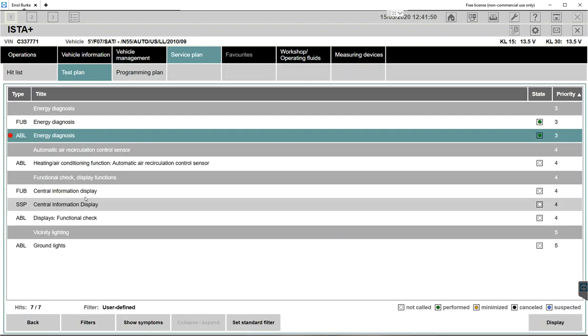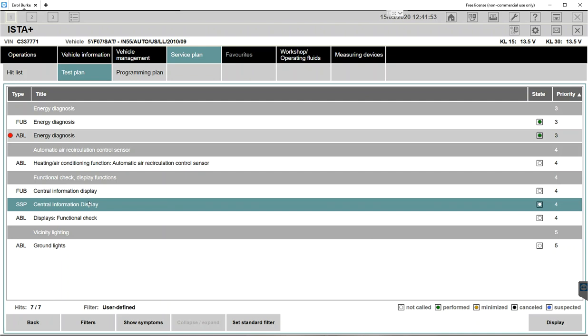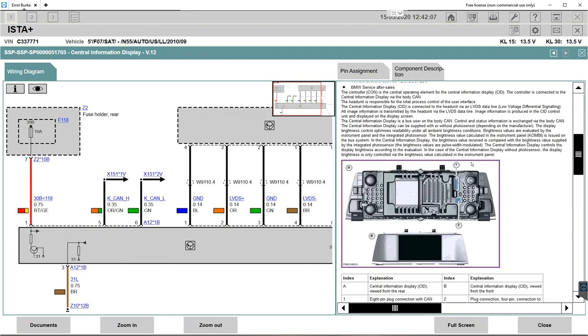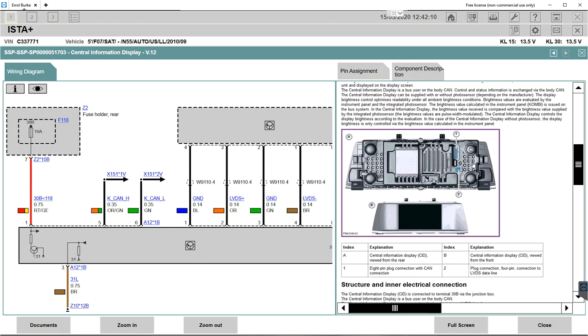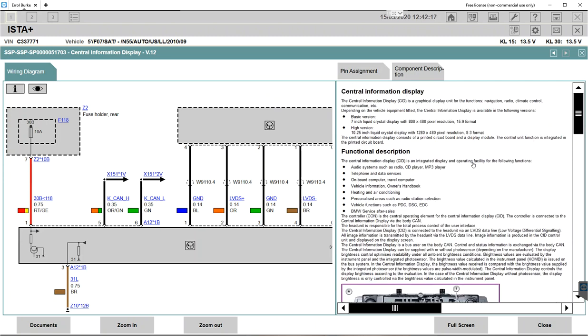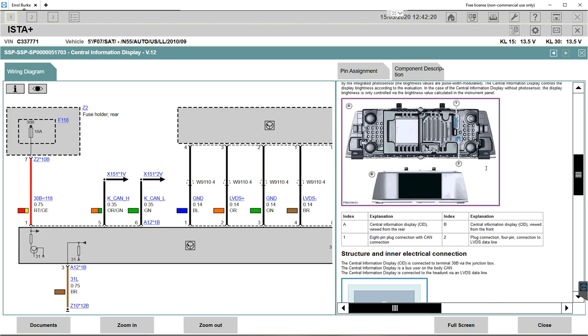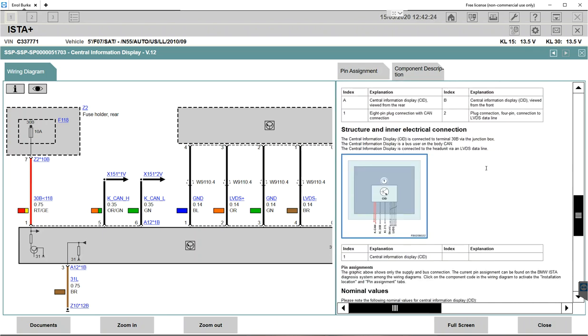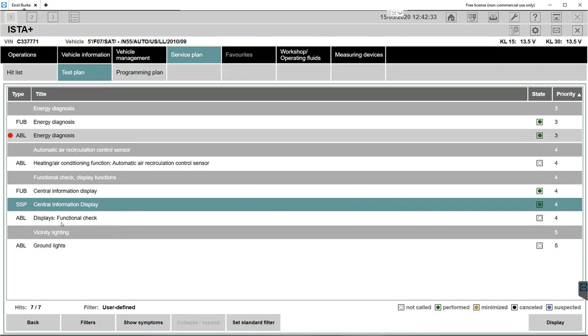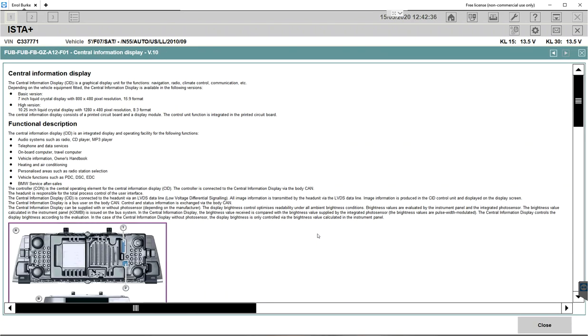We go back here, and this is the SSP for the CID. That is it right here, central information display, which is the screen. That's the one I have there, and so on and so forth. All right, we can close this out. And this is the CID here again, that's a functional description.